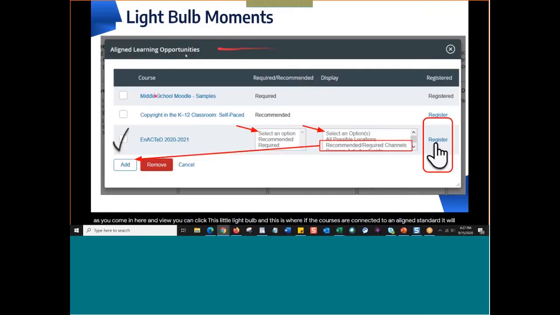So here I see a list of courses that are tagged to this standard, and my principal, in this red area, can recommend or require a course to show up in my recommended or required channel. But if I'm looking at it as a teacher or a support staff, and I really want to find a course that will help me with a standard I need to learn more about, then I can come over to the right and click the register button.